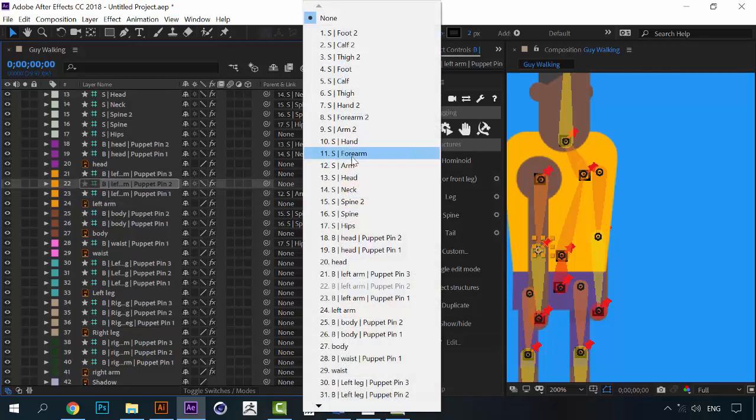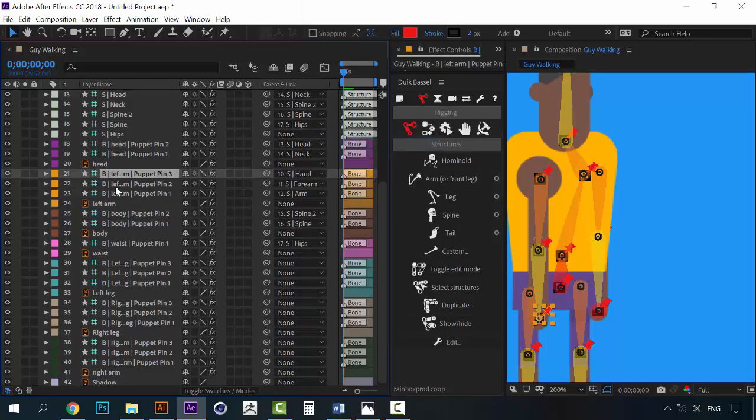This one should go with forearm, and this one with the hand. Of course, this depends on the character that you are using, but as you will use my characters, you are going to have to follow what I'm doing right now.